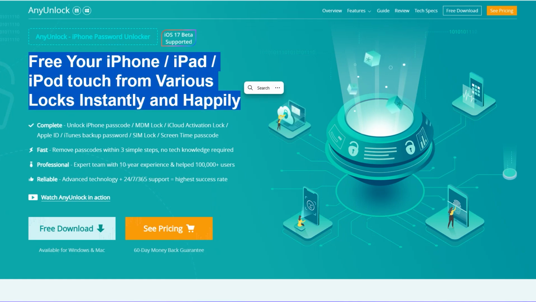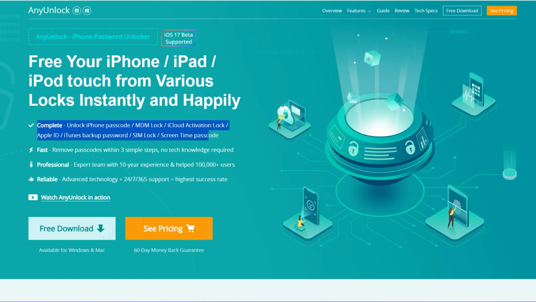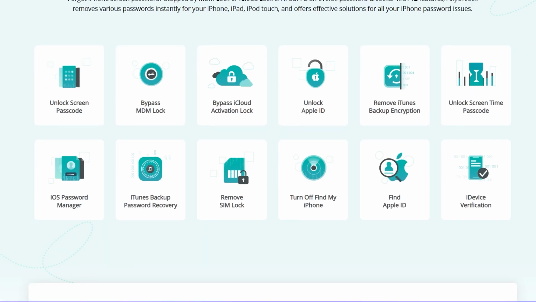By using the AnyUnlock application, you can easily unlock iPhone passcode, MDM lock, iCloud activation lock, Apple ID and screen time passcode without having any technical knowledge. All you need to do is follow three simple steps which I am going to show you right now. It's an all-in-one solution to your iOS problems with the highest success rate, and this one even supports the iOS 17 beta version. So if you have updated your iPhone to the latest version, you are still on the safe side.